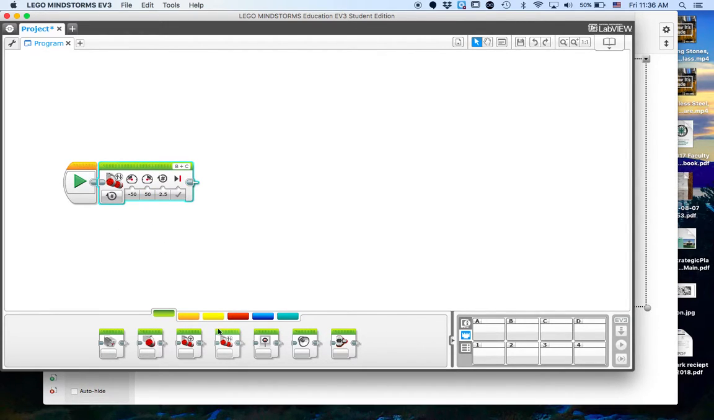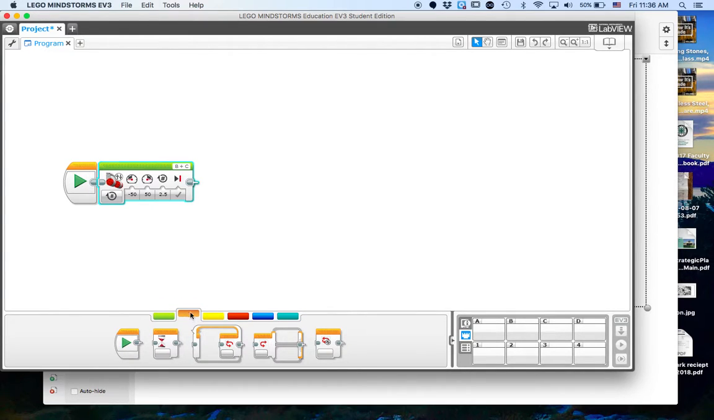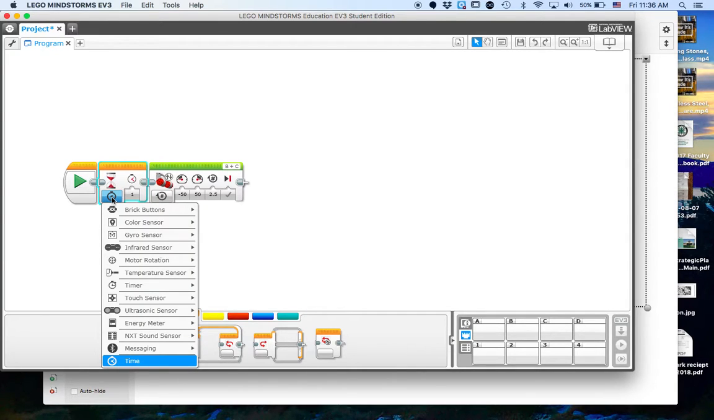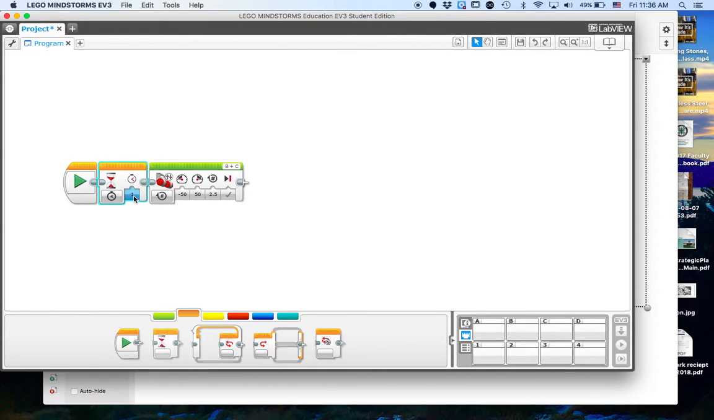The next thing I want to show you is the wait command, and that's going to be in flow control. Notice I switched over here to flow control, and I can take this wait, and this is what we have as a condition. We can wait for an amount of time. So if I click time, it's going to wait for 1 second before it does this action.